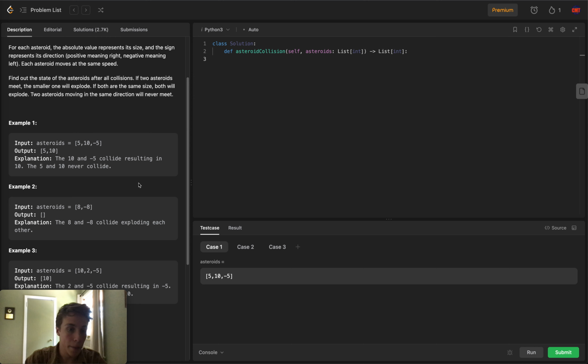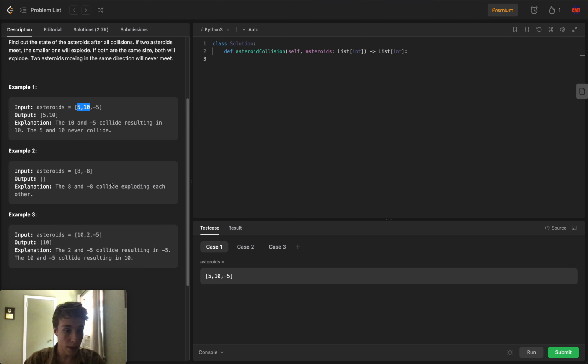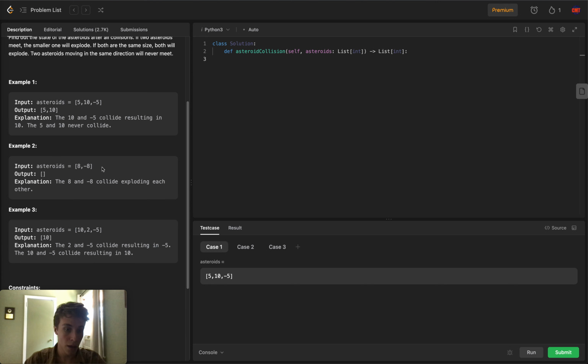So let's start with some examples. We're given an array of 5, 10, negative 5. So these two are moving to the right. This is moving to the left. It's clear that this number 10 moving to the right will eliminate the negative 5, and we're going to be left with 5, 10. In this case, they eliminate each other because this one's moving to the right, this one's moving to the left, and they will cancel out.